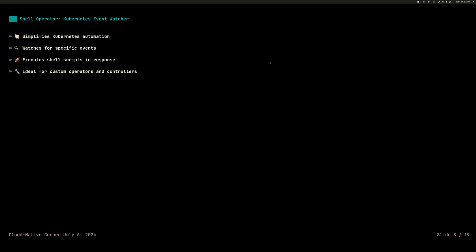So you can read more about the shell operator. They have quite nice documentation. I will leave links in the video description. But that's just enough for the short introduction, why we have chosen shell operator for this example and why I want to show you how it works. So in a nutshell, you can use shell operator for creating custom controllers really quickly and reacting to various Kubernetes events.